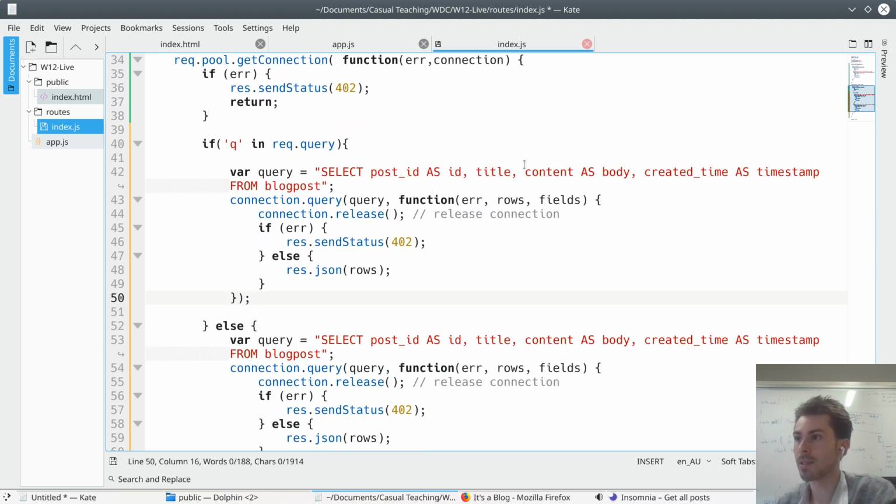So select post ID, blah, blah, blah. What we're going to do is add a where clause into this one. The way that we're going to go about doing this is we're going to use the LIKE. We're going to be searching title and content, so let's go with title. Like, and it's going to be %% and a question mark in the middle, like that.